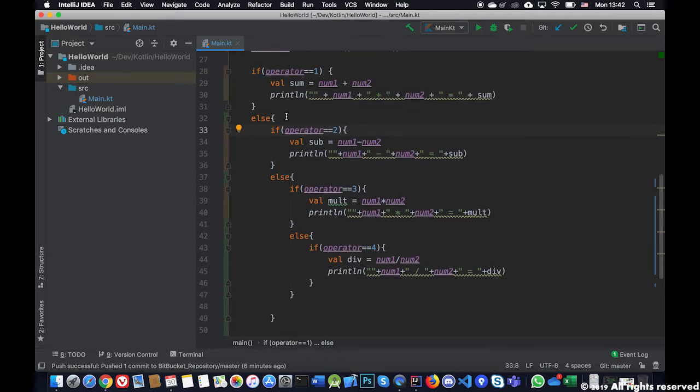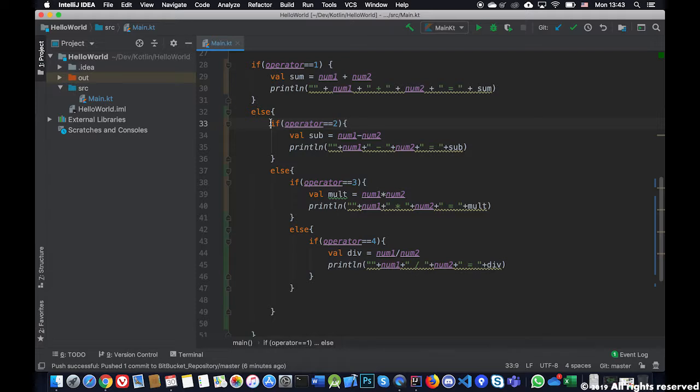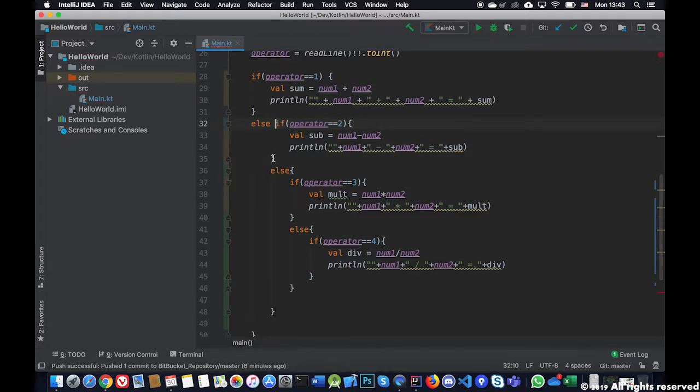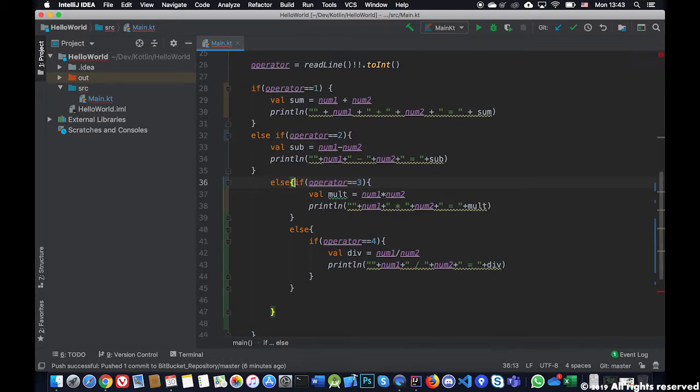I'm going to show you another way, which is cleaner, which is writing else if. You can connect these two. Okay, you can do something like this. So that way it looks a bit easier to read. We can do this, and we can add else if, which is exactly the same thing. Okay, it's exactly the same thing, like this.